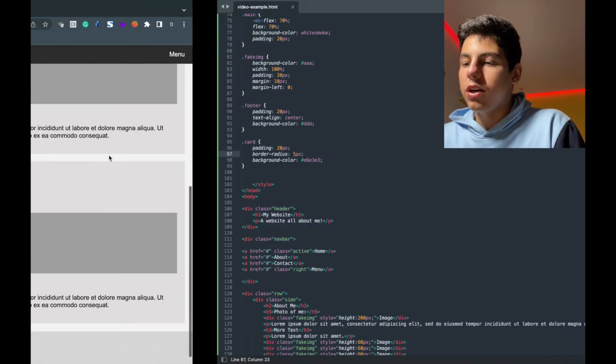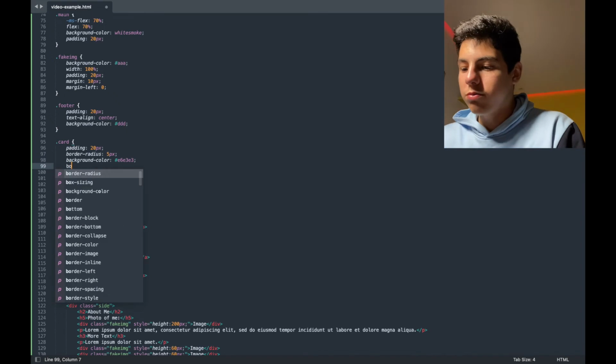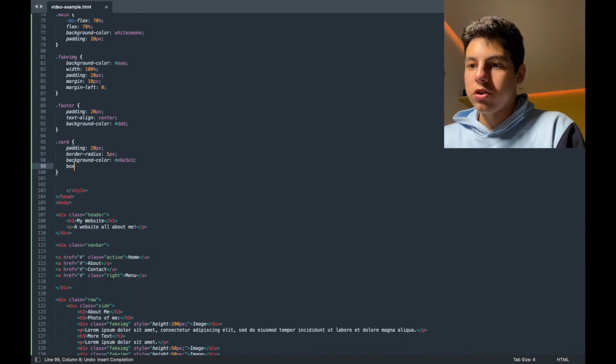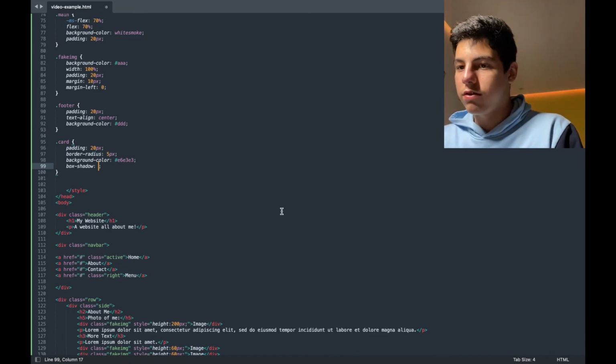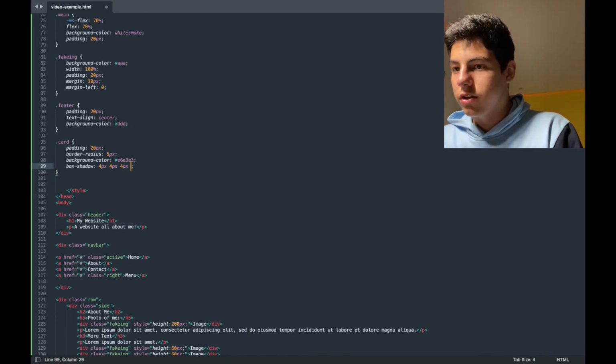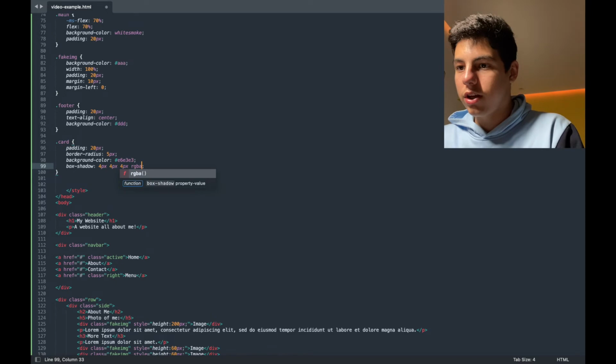So that's one thing. Next thing we're going to want to do is box shadow. Box. Not sizing. Box shadow. This is slightly more complicated. Let's say 4 pixels, 4 pixels. Am I doing this correctly? I don't even know, man. RGBA.